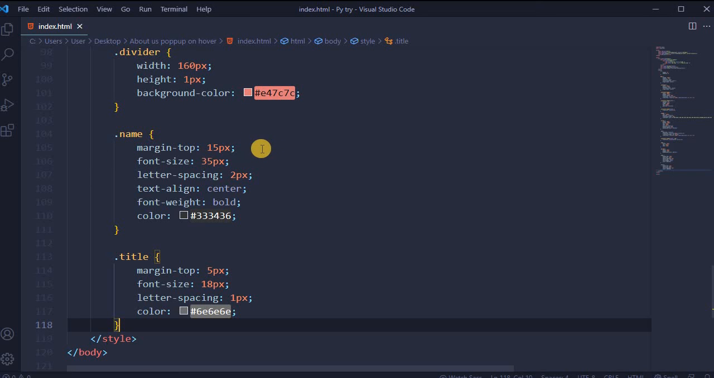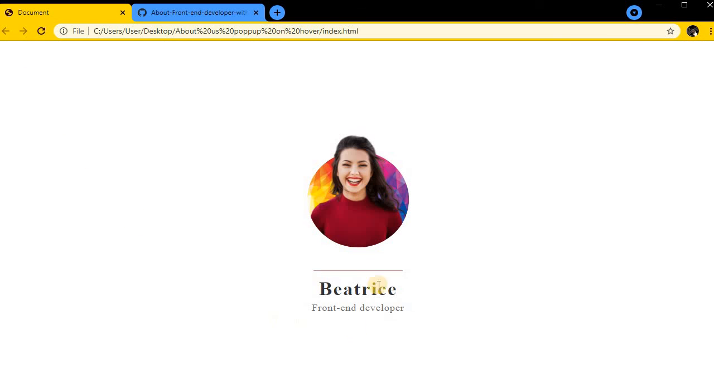Name margin top will be 15 pixels with font size 35 pixels, and I've added letter spacing. The position in the company of that person will be displayed in font size 18 pixels with margin top 5 pixels. Reload the page. And this is the final result.